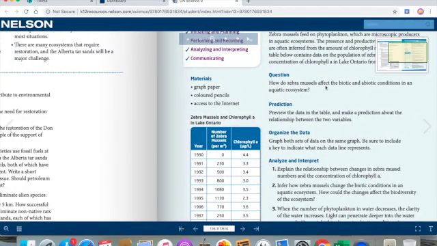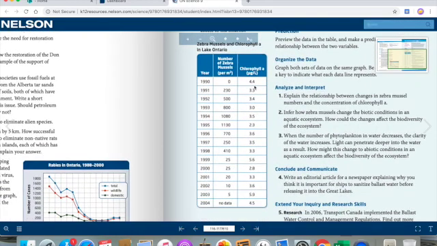Okay, so how do zebra mussels affect the biotic and abiotic conditions in an aquatic ecosystem, right? Biotic is living, abiotic is non-living. How do zebra mussels affect that, okay? So the prediction says, preview the data in the table and make a prediction about the relationship between the two variables. So looking at these numbers, well, this is kind of confusing, right? Because it's just a bunch of numbers. They're organized by year, and it's kind of hard to see any observable pattern.